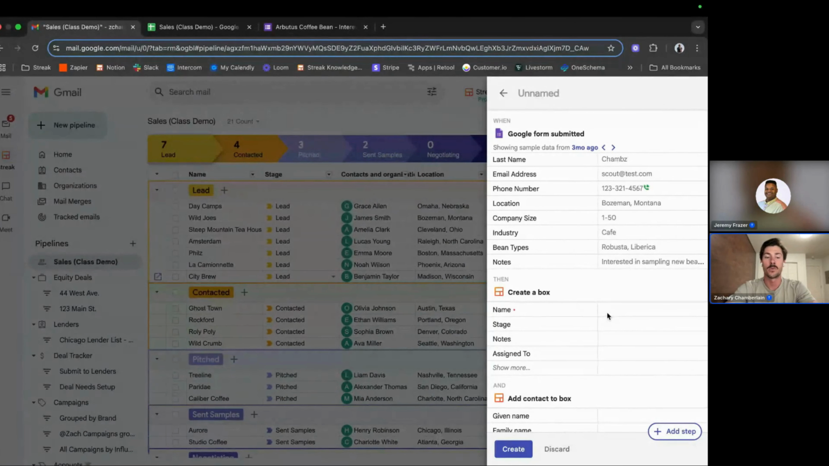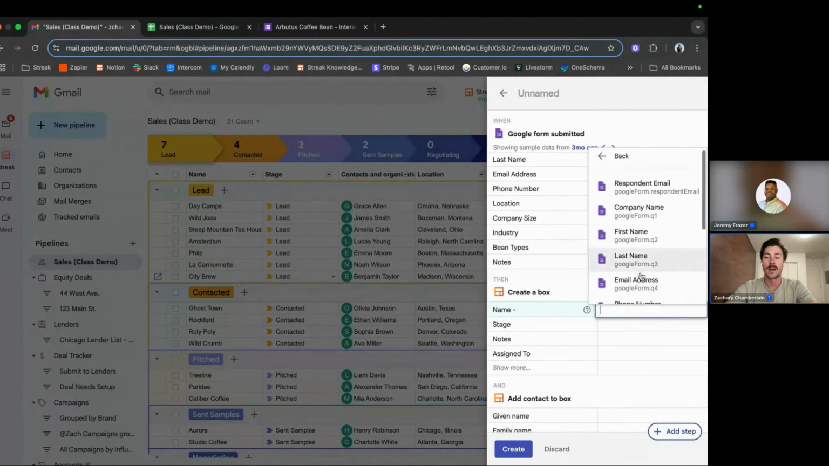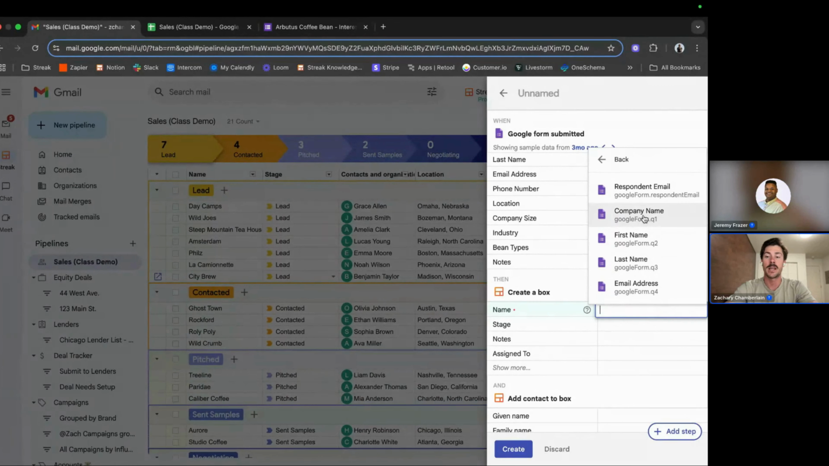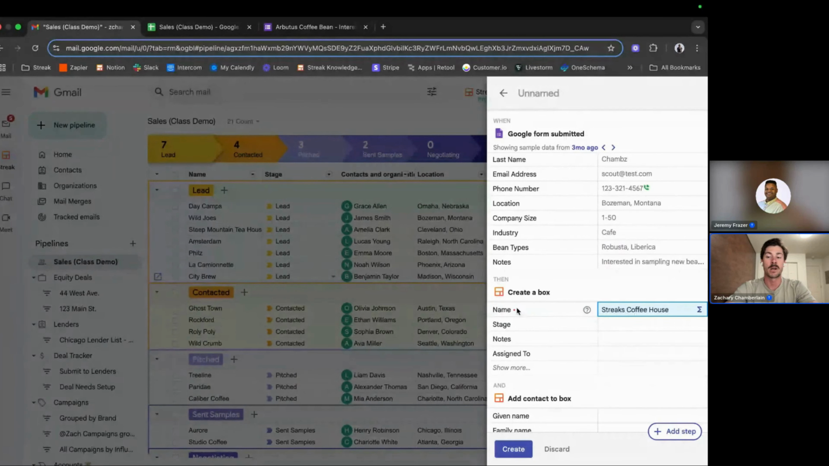Similar to when we were importing, I wanted to track company name as the name or the box name in my pipeline. So if I double click into this cell and I select from Google Form, I have all of the questions within my form right here. And I'm going to want company name to be inputted as the box name, and we can see the sample data is pulled right here.